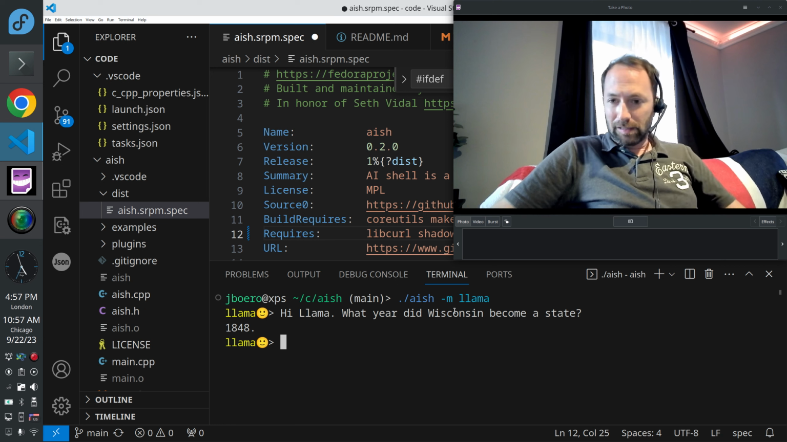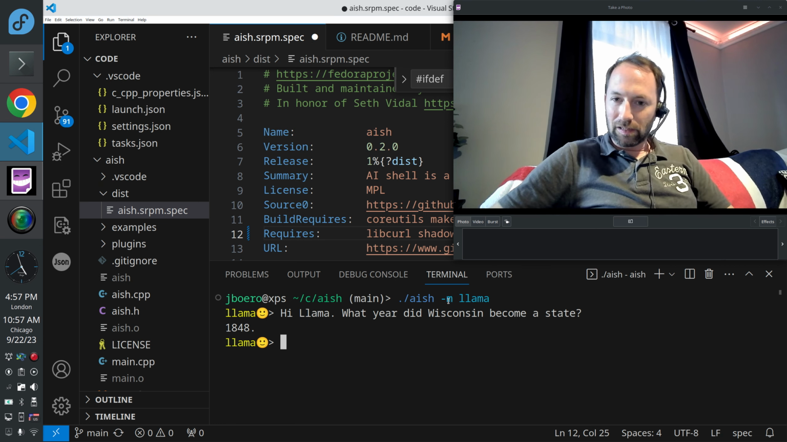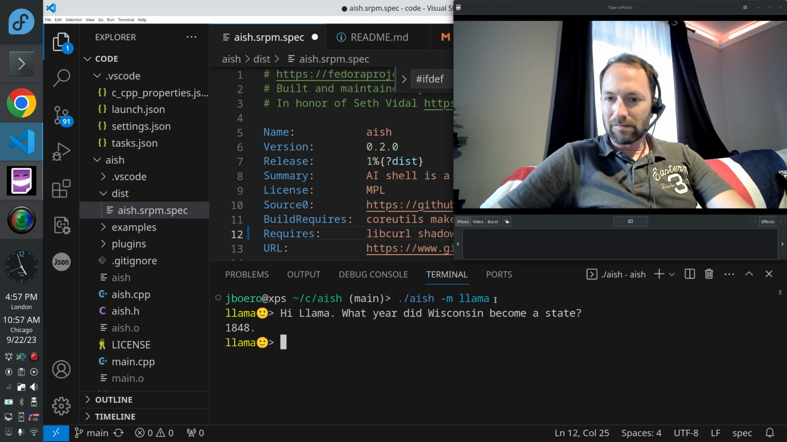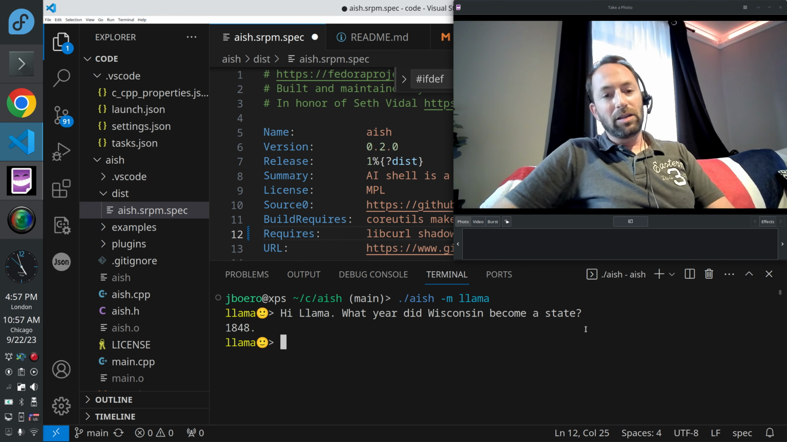I did a few things here. I added audio out mode, so if you do aish -m llama -a, adding the a flag, that is an audio out mode, so it will do text-to-speech with the Festival project. So I'll do that next, but first I want to show the group chat feature.